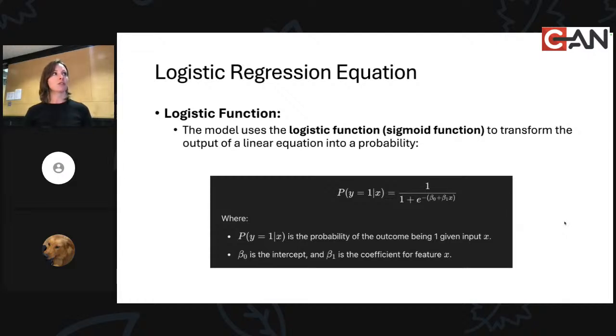So here is the function. A logistic regression equation is the probability that y equals 1 given x, given all of our feature variables x, and it is equal to 1 over 1 plus e. This is a mathematical number, by the way. This is not a variable. This is a mathematical constant. You can look up the value of e, and it's sort of like pi. It has a numerical representation in math, so it's an actual value.